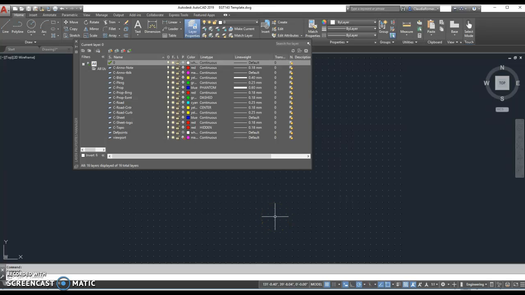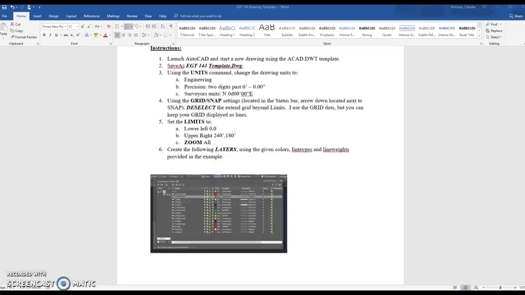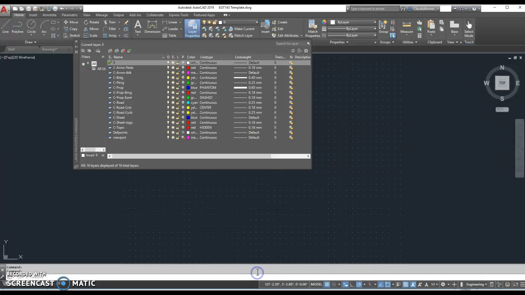All right. So I have this within your assignment. I also have this on screen. So you might want to pause your screen for a few minutes so that you can see what layers I have set up. I want you to set them up per these colors, per these line types, and per these line weights. All right. Okay. So take care of that now.